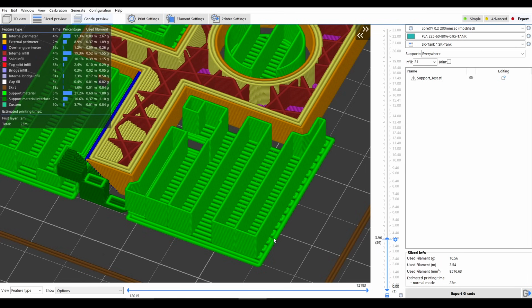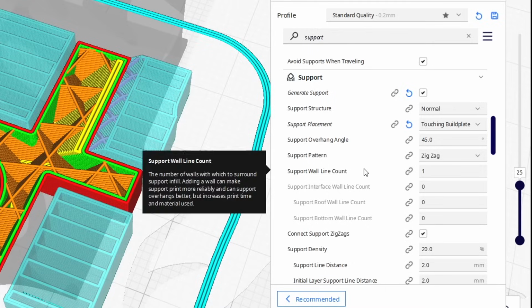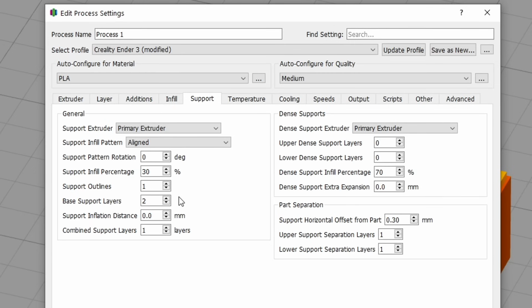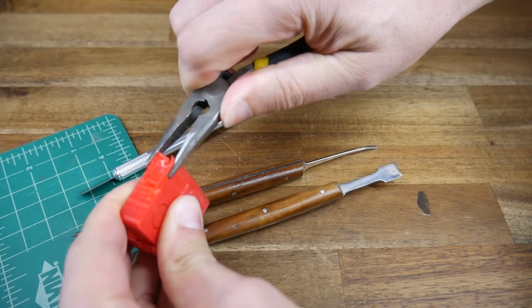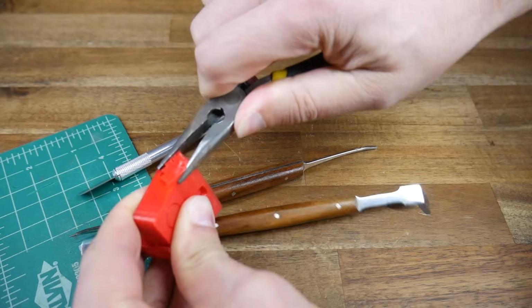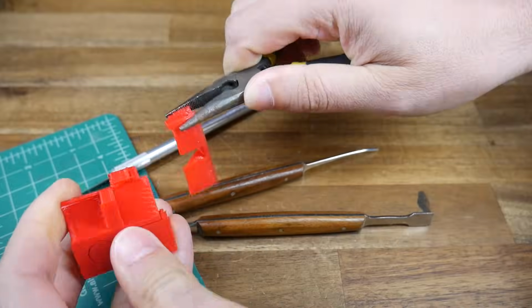We can optionally wrap walls or a sheath around the outside of our support. Here is this setting off, and here it is on with a continuous exterior wall. In Cura, this is called support wall line count, and in Simplify 3D, support outlines. This is personal preference, but I like to have this on as it holds the support material together in chunks and makes it easier to grab and rip off with pliers.